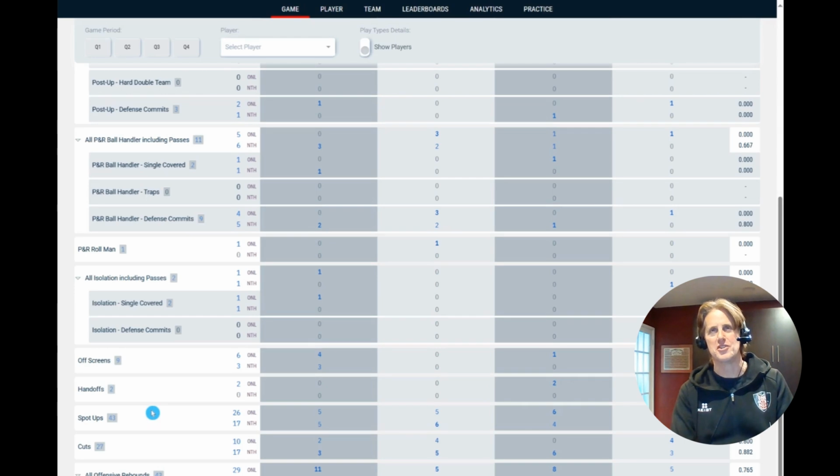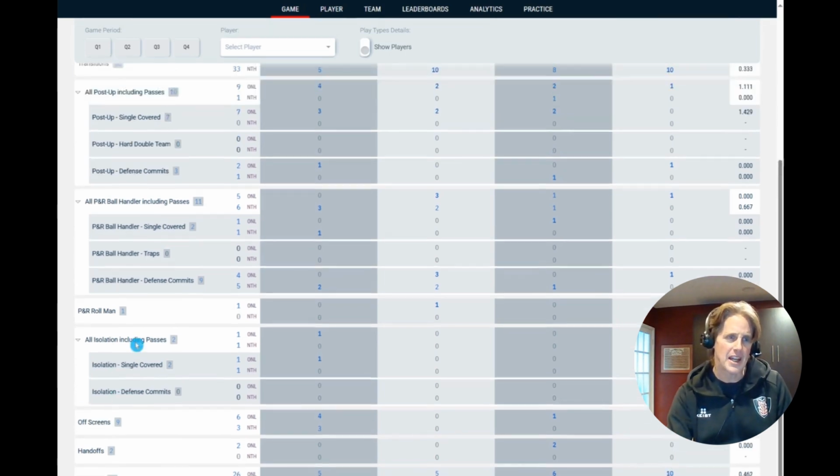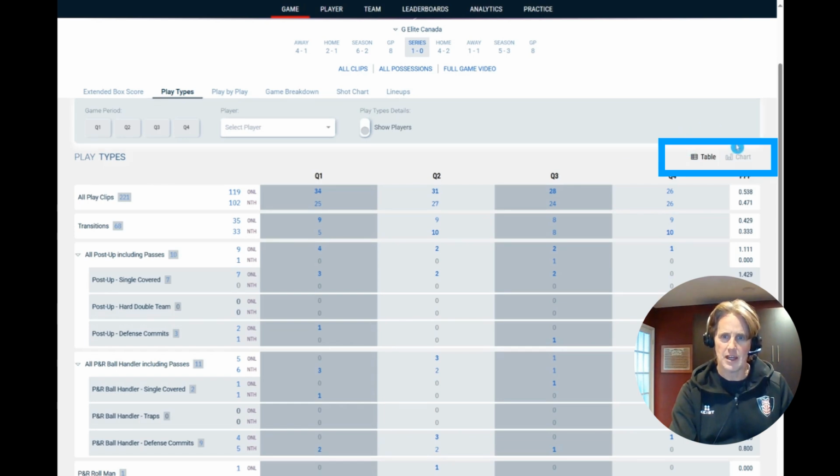Spot ups is just kind of a Synergy term for you're in a spot on the court and you took a shot, or you're in a spot on the court and you made a one-on-one type move and then took a shot. This is in table format, but one thing I find helpful is to put it into graphic format. And so if you come over to the right side, you get to see table and you get chart.